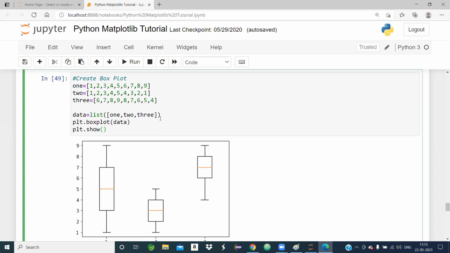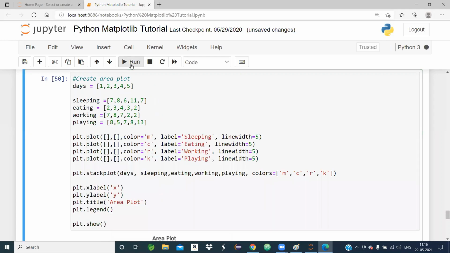Now by taking the values of data, I will create a box plot. For creating a box plot, there is a built-in function named boxplot. When we invoke it, the box plot is created. To display the box plot, I call the show function and hit run.